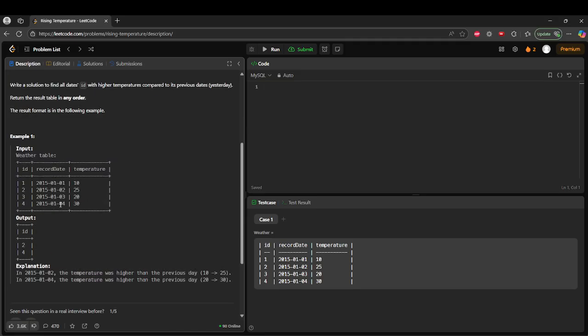So let's go to example one. Date 2 has 25 degrees, but date 1 has 10 degrees, and the date difference between the first and the second ID is 1, so you take that. If you take date 3, which is 2025-01-03, you can't compare with date 1 because it is not 1 day before, it's 2 days before. So this will have no previous record.